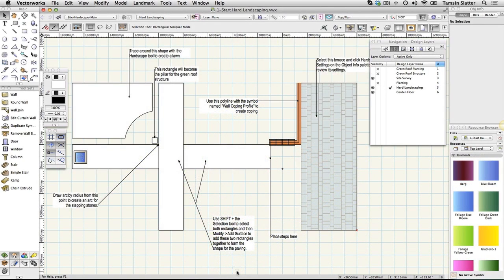Using File Open, open the file 1 Start Hard Landscaping. This file has many more layers and classes now. As stated earlier, the more you can structure your design workflow, the more flexible your file will be for presenting different aspects of the design. On the view bar, click the Layers button.